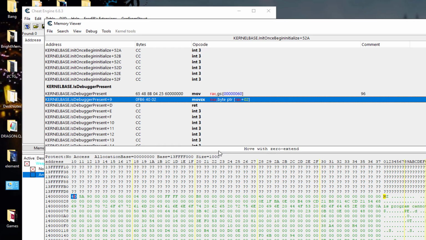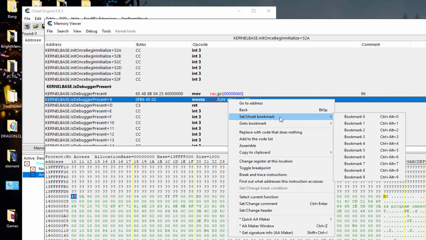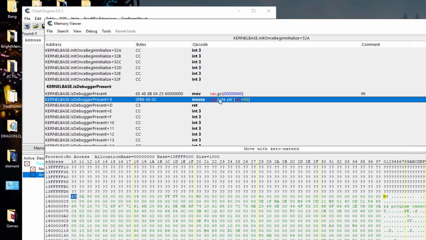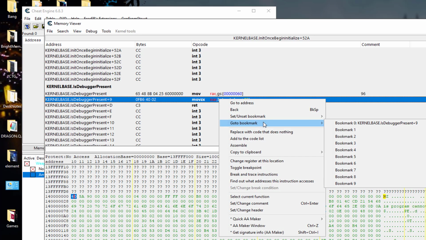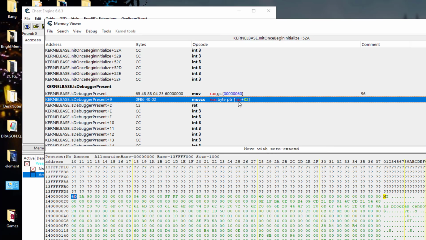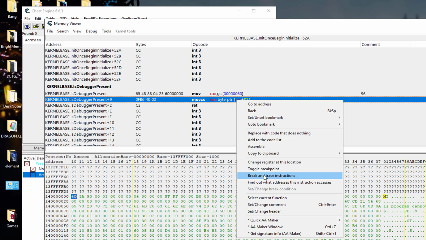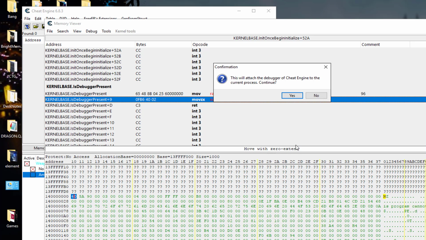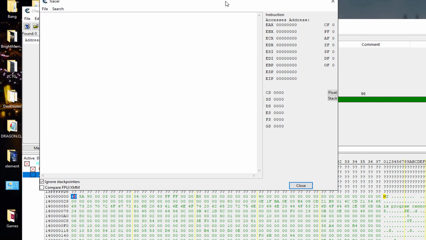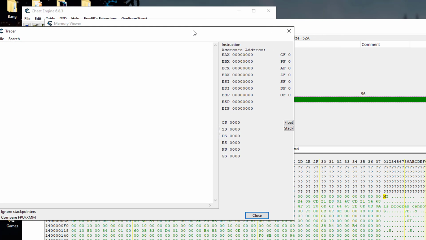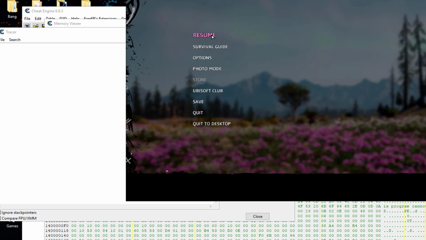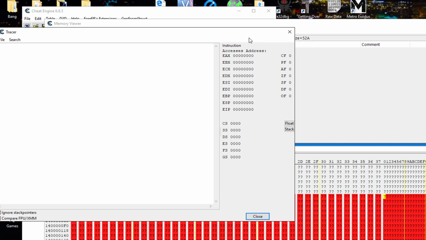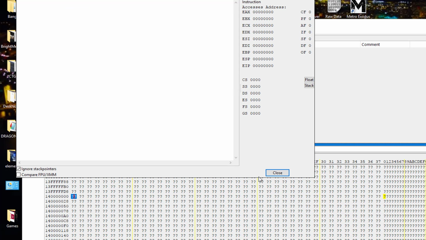However, our game will crash again, but that's okay. So what I'm going to do is set a bookmark here, that way I can just come back to it, and then I'm coming down here and I'm going to place some break and trace instructions on it, just so I can see what is calling IsDebuggerPresent and where this is going back to. Okay, so let's go back to the game and see what we get. Okay, it did crash on me and did not pick up the information.